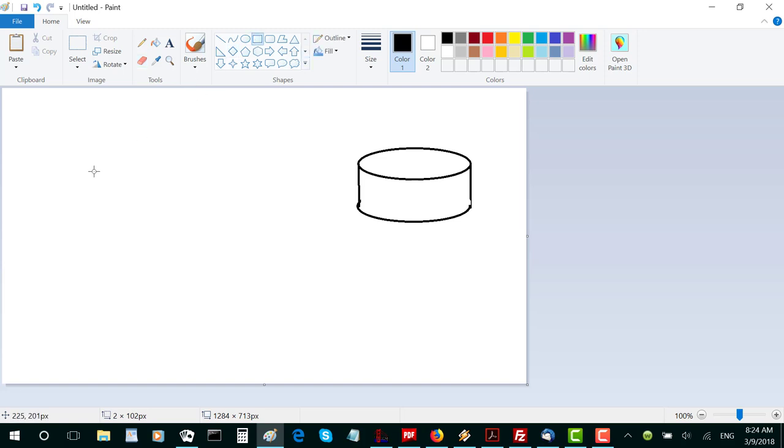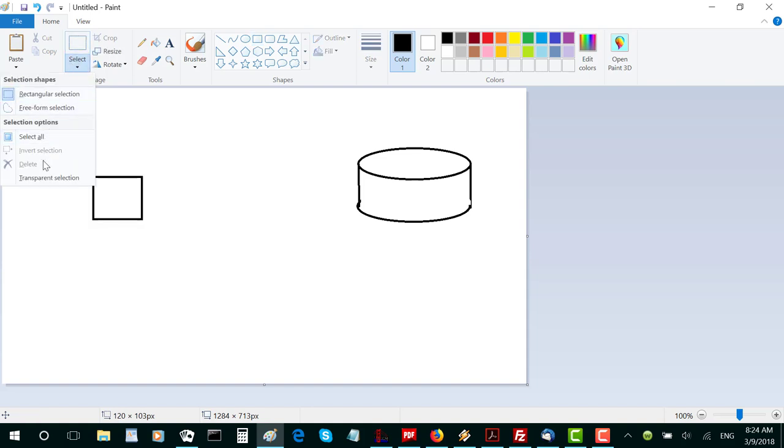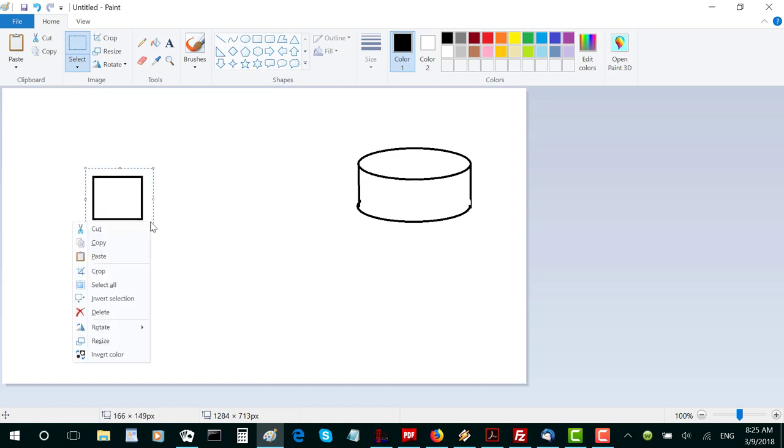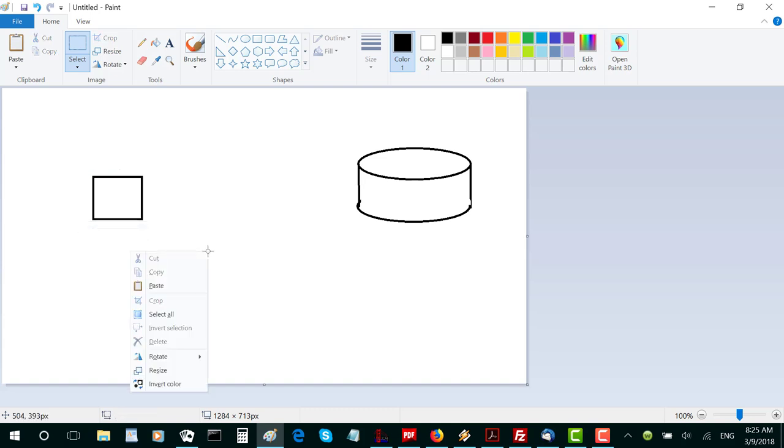Now I'm going to go and select the rectangle, and I'll draw a square, say like that. And then I'm going to select this, but I'll do a rectangular selection and a transparent selection. Now, when I select this, right-click, copy, right-click, paste, and it comes in the upper left-hand corner. Notice how it's transparent. You can see the copy through the original.